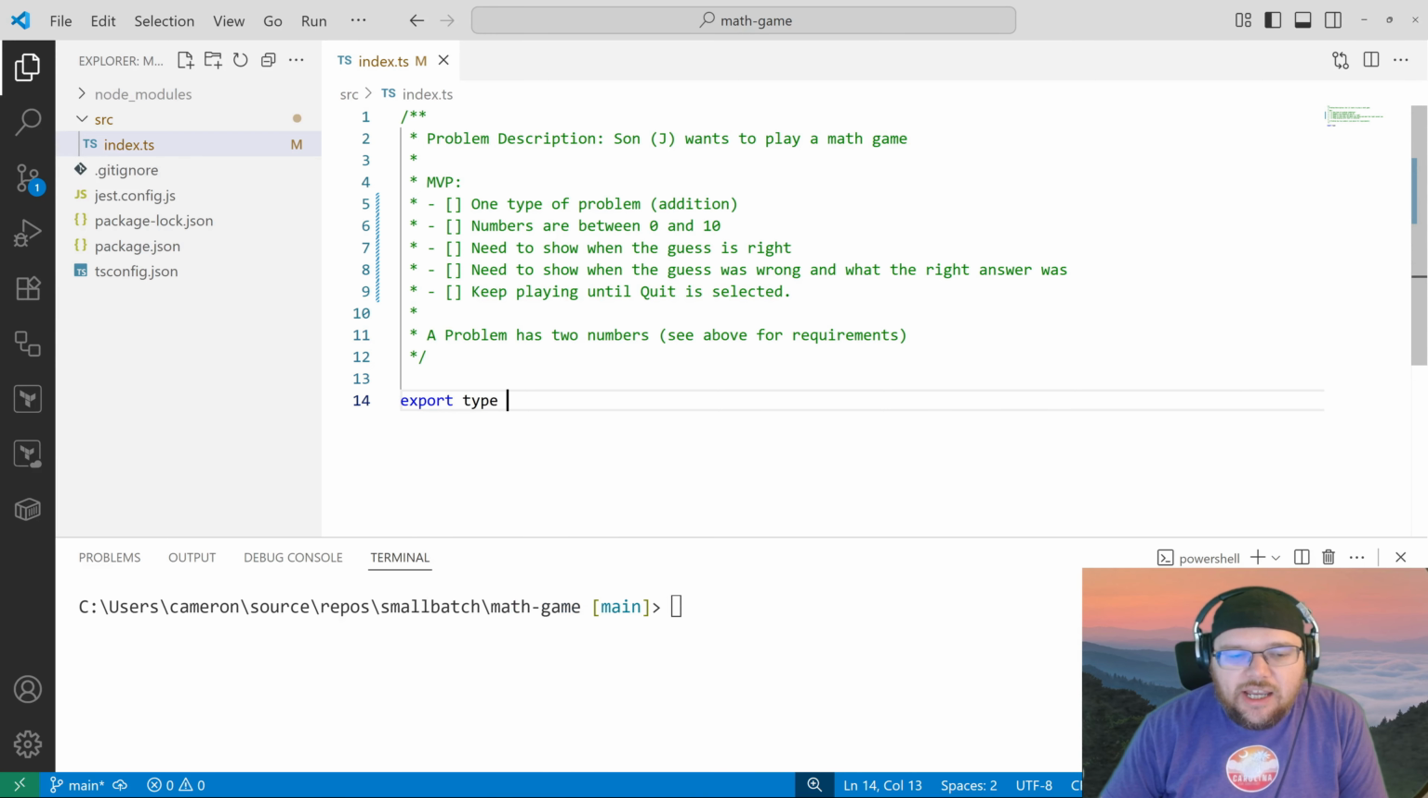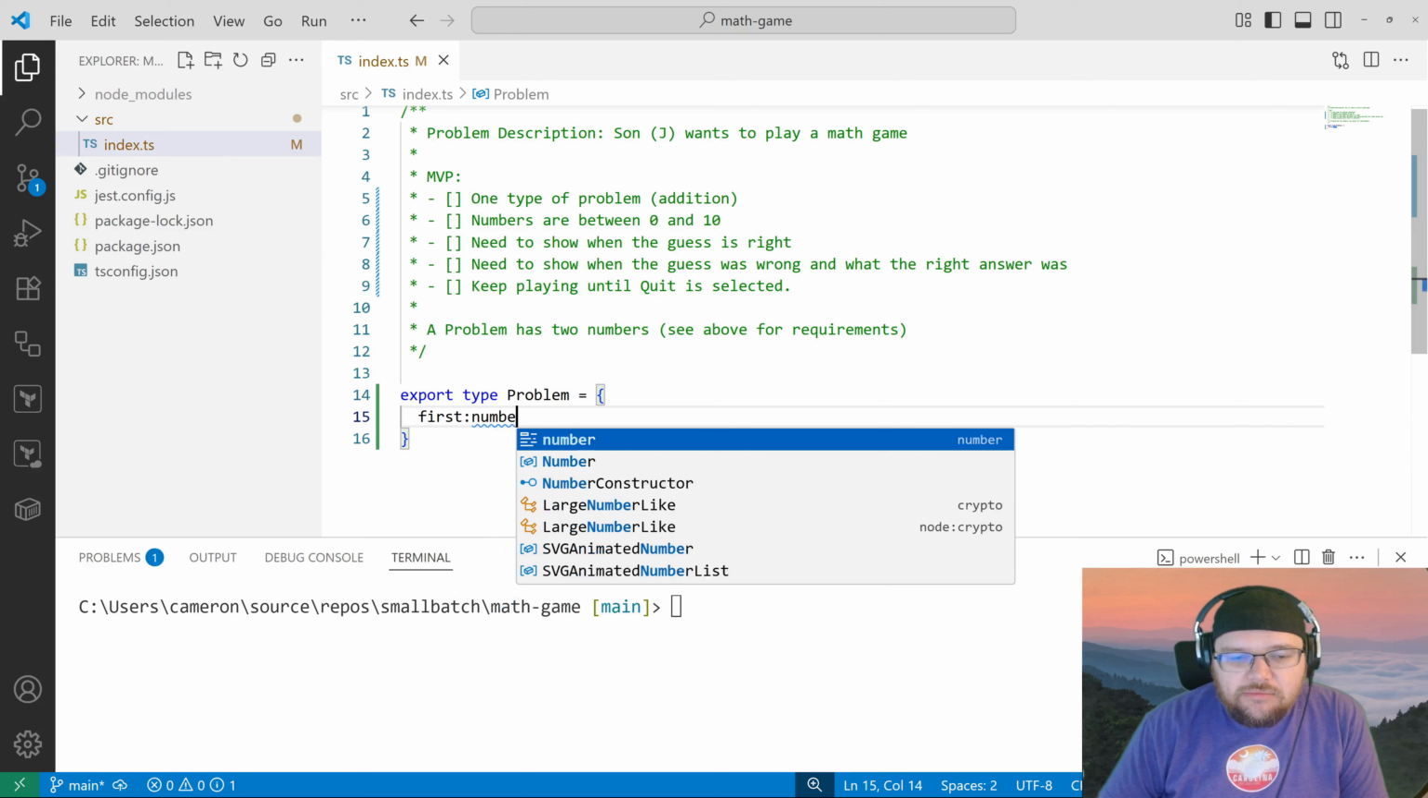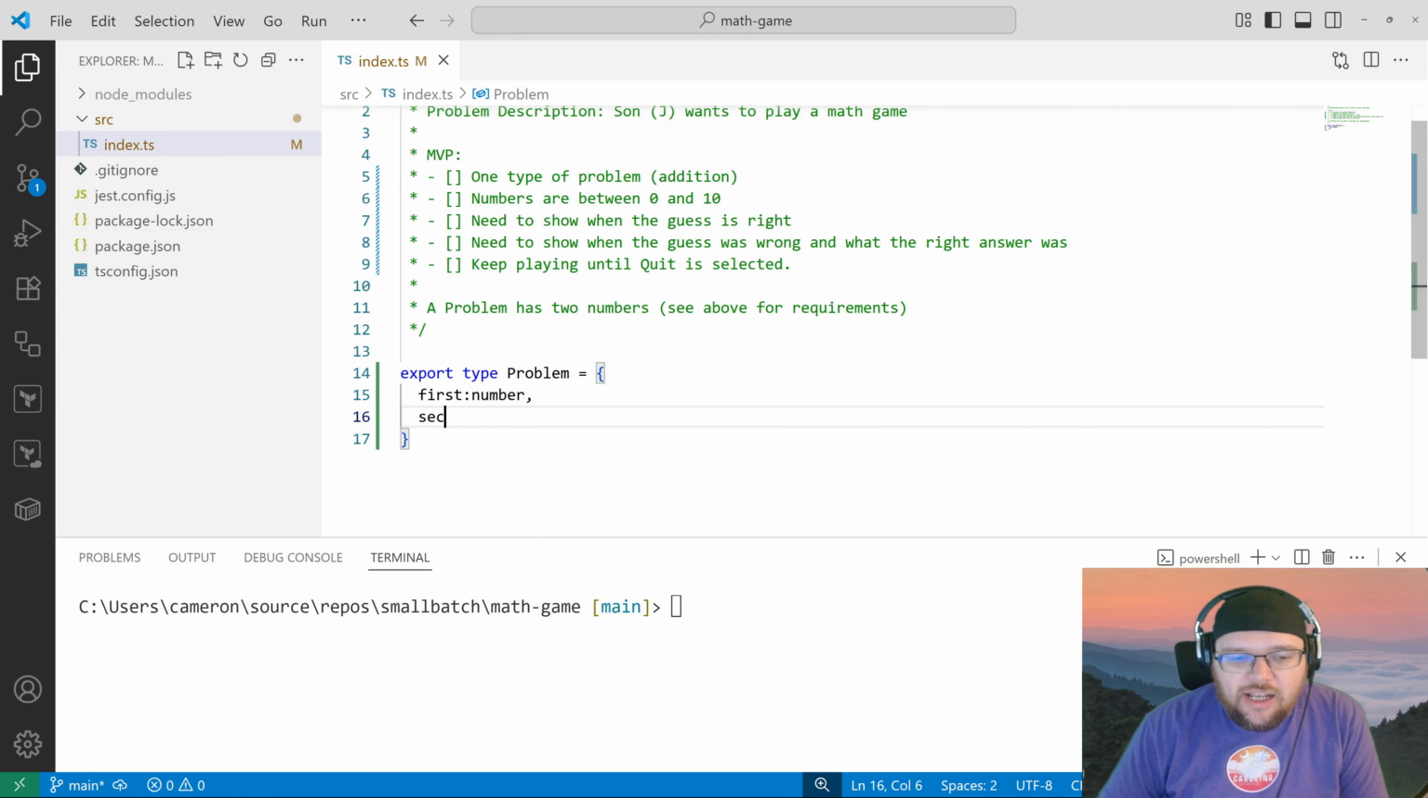So without writing anything else, I might go ahead and define this type. I might say export type Problem, and it's going to have a first of type number, and it's going to have a second of type number.